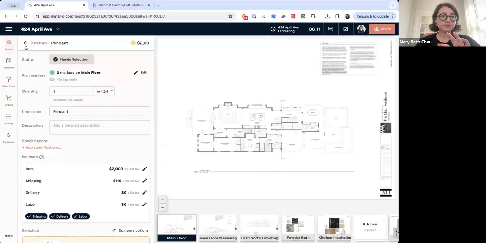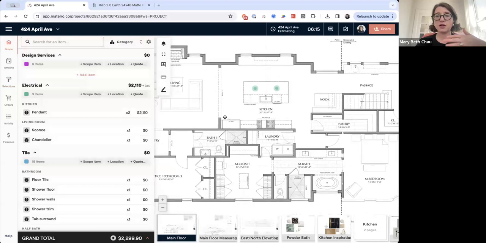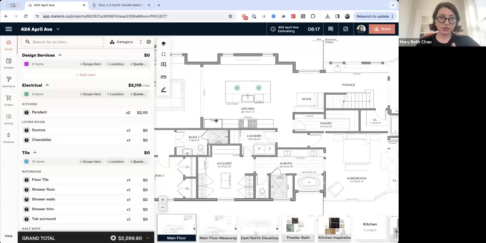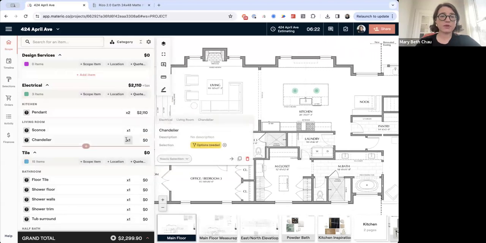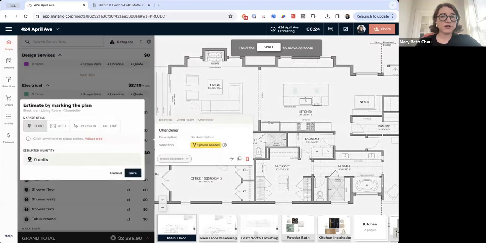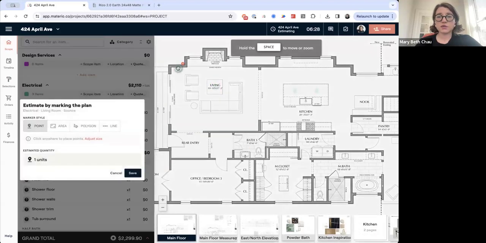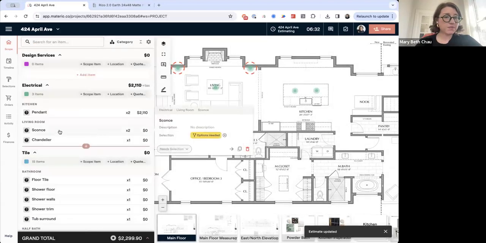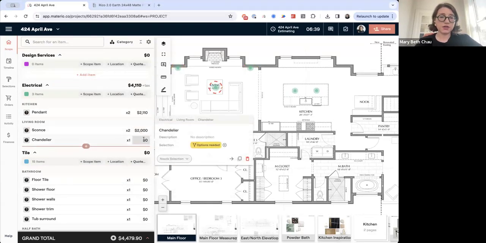So as we build out our scope of work, as we start to mark the plans here about what is going into this project, this is where we really get an opportunity to see things take shape. So let's go ahead and mark a few more places on the plans. We're going to do the chandelier, the sconces, we're going to do right here. We're going to save those. And then what we're going to do is, again, you can estimate, put those in.